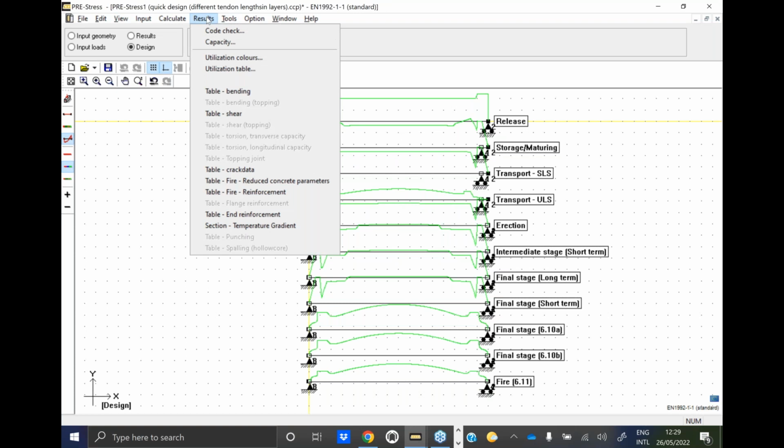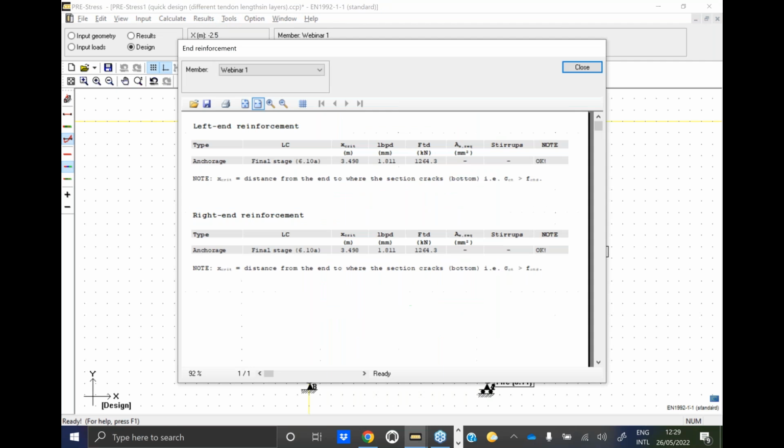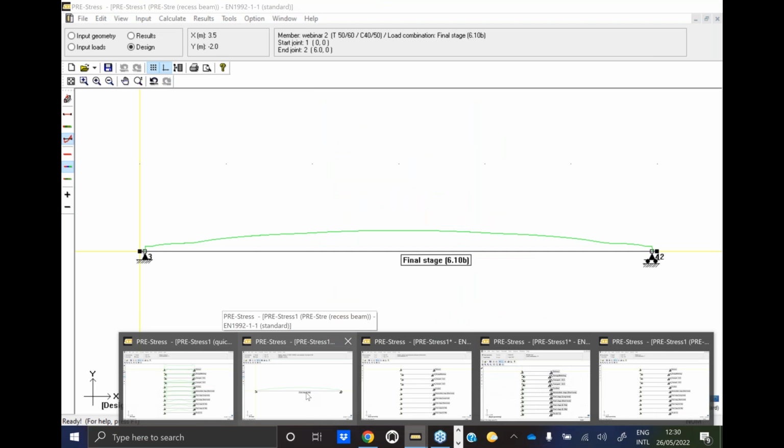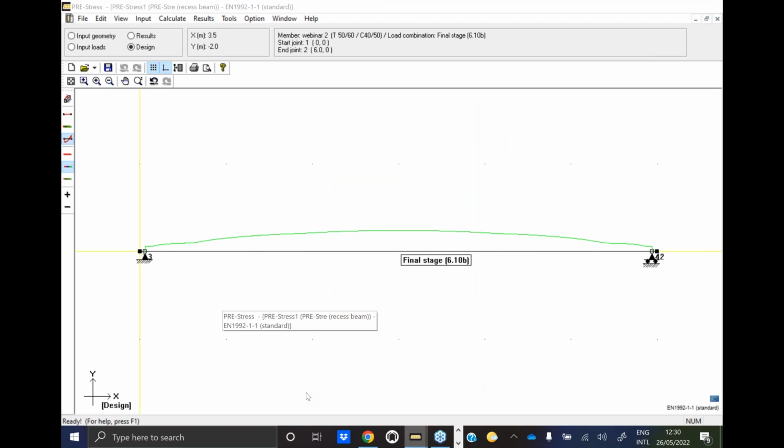All right, so now if I look here, I see that it's okay. I don't have any red marks, so my end stirrups are okay. Probably a little bit over dimensioned, but yeah. All right, so let's move on to our next model, which is the recessed beam.